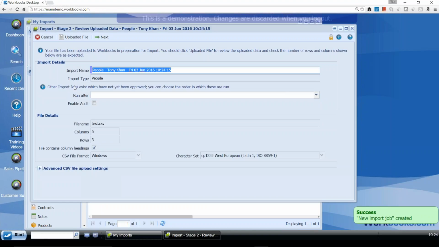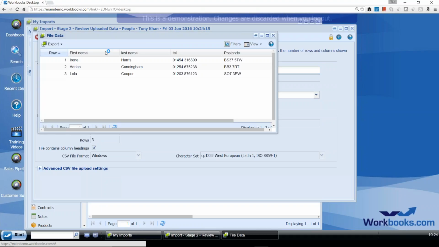Second stage, this is where we are now just confirming this import name. It's detected already that I've got 5 columns in that CSV file, and there's 3 rows, there's 3 records in there. I could also view the uploaded file here as well, do a bit of sanity check here just to see what that file looks like.